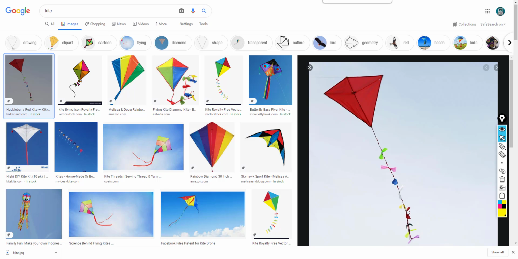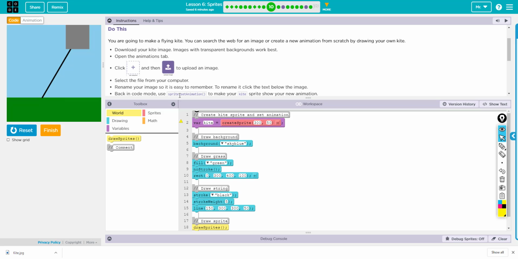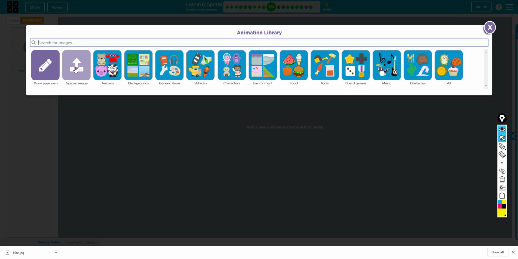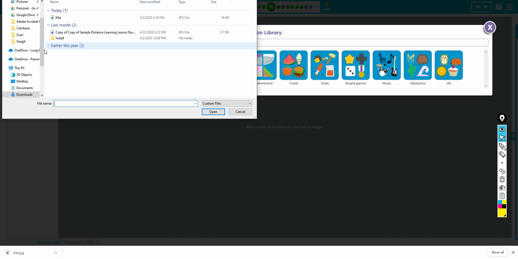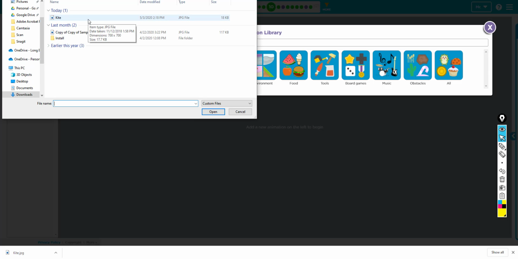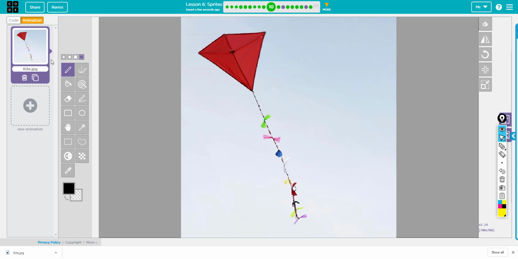And we're going to go ahead and switch back to our code. We're going to click on animation, and we're going to click new animation and upload right here. Now it's going to be in your downloads folder on a PC. You'll just click on downloads. Same with an Apple. With Chromebook, there is going to be a downloads folder, and it should download there as well. So you'll just go to the downloads folder, double click on the file you want, and now it's called kite.jpg.